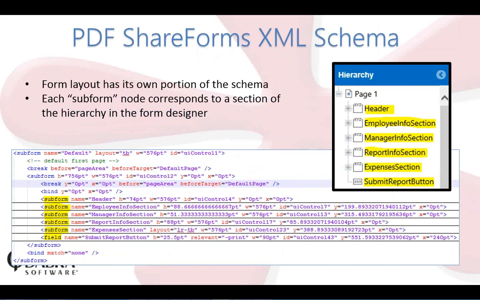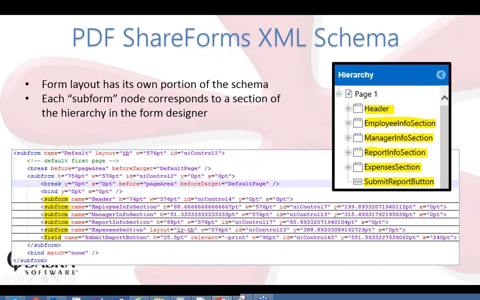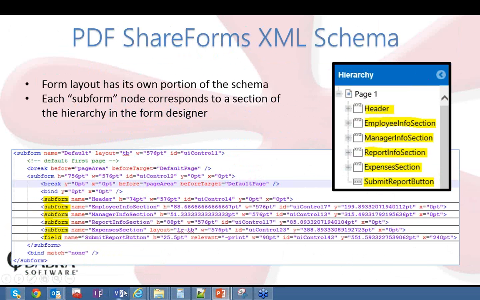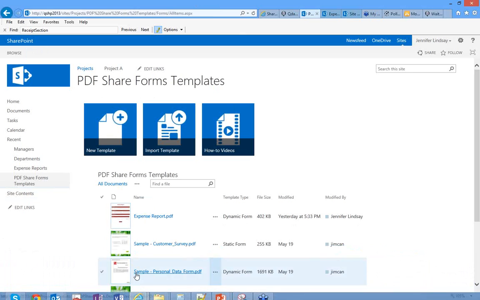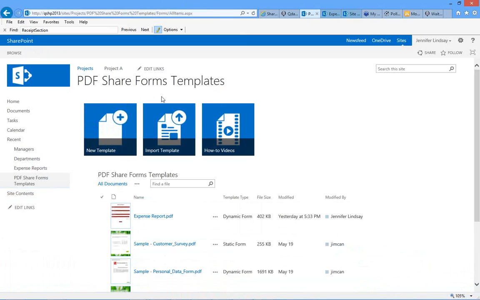Okay, let's take a closer look at what's going on in the PDF ShareForms XML schema. So here on the right I have a snapshot of the designer for the PDF ShareForms Enterprise. And this is slightly different from what you would see in InfoPath. In InfoPath you're used to seeing... let me actually switch to my PDF ShareForms designer. So this is the PDF ShareForms template.